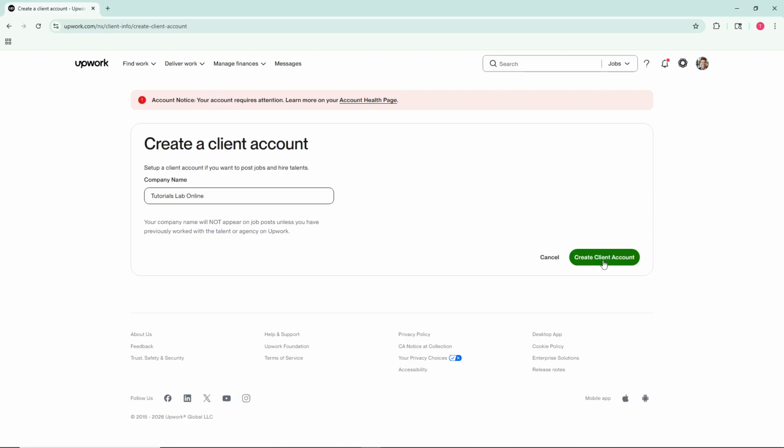And that's it. You've successfully added a client account to your Upwork profile, giving you the flexibility to hire freelancers while maintaining your freelancer profile.